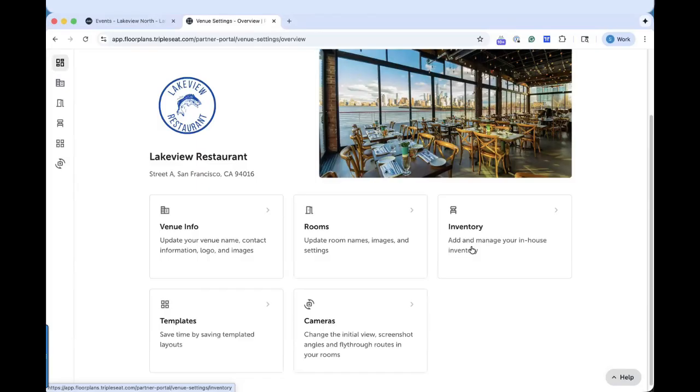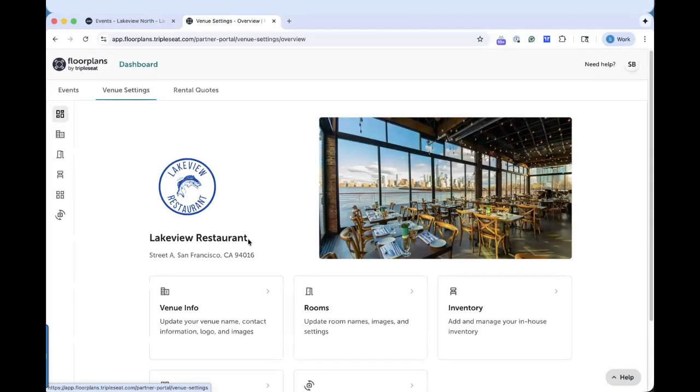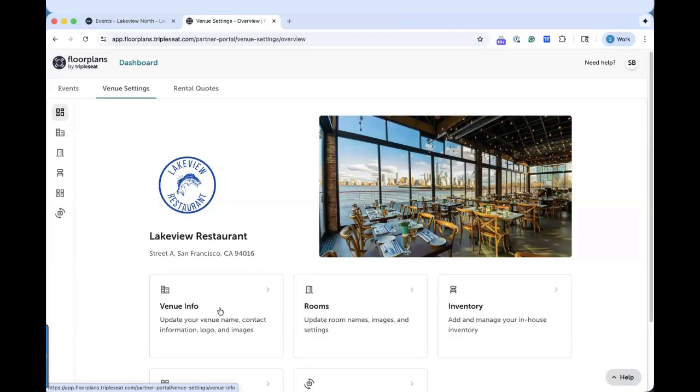From here, I like to mention, if you are connected to multiple venues, you will see a little drop-down caret here. So just be sure you are working in the correct venue. I'm currently only linked to this one, so we're going to start here today, where venue information can be updated. You can go in and edit your logo, venue image, phone numbers, emails, etc.